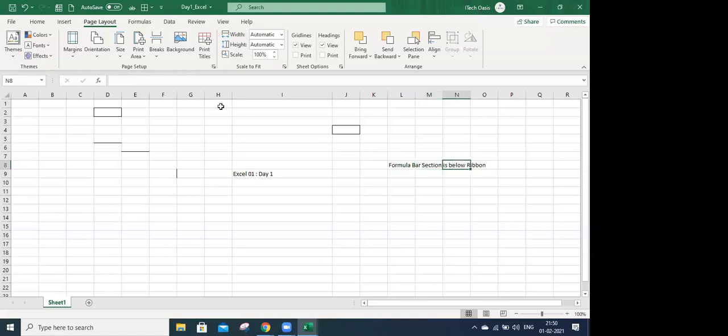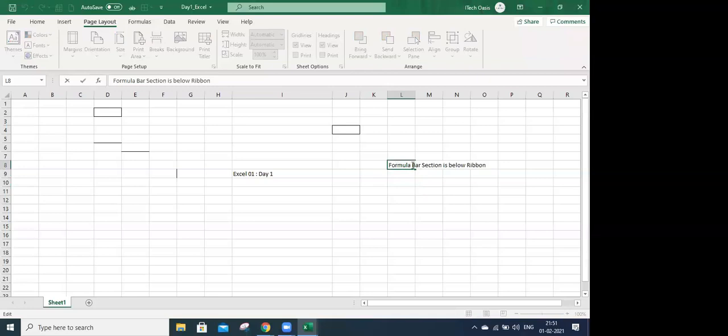When I select N, it's blank. When I select O, it's blank. When I select this and double click inside, you can see it is blank. So virtually we are seeing this text here, but actually this whole text belongs to the L8 cell only. It's virtually shown here, but the text is completely inside the L8 cell. When you select the cell, you will see the complete text in the formula bar.